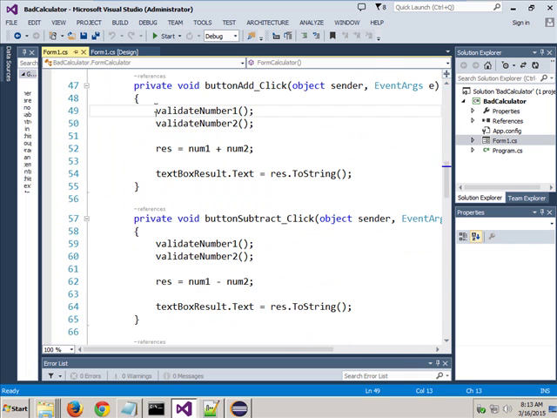now notice I have taken and written separate routines for validate number 1 and validate number 2. In an ideal world as a programmer, every one of these routines that you write should be doing one thing and only one thing. That's the good news. The bad news is that's not how programmers write things.